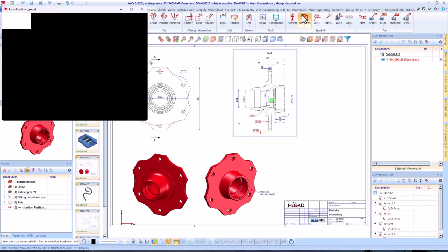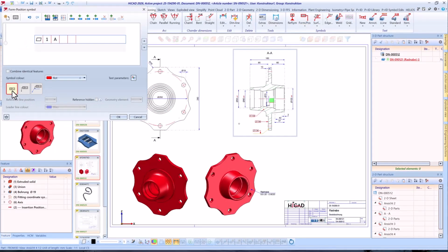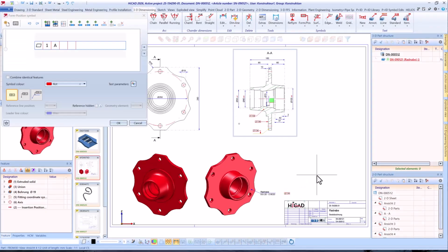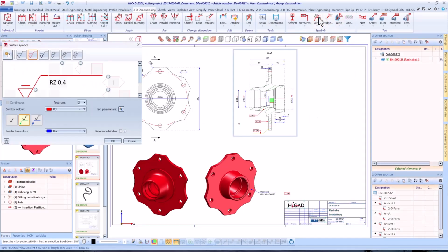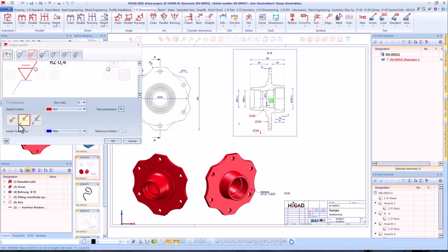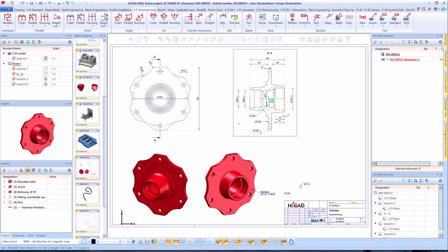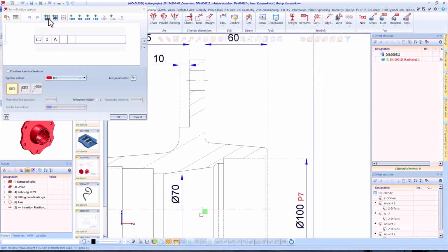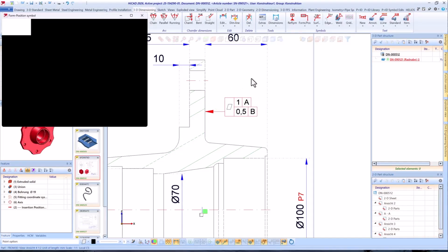Secondly, you can now place form and positional tolerances as well as surface symbols without any reference or leader line. Place the symbol freely in the drawing. This is also ideal for placing additional information near the title block. Finally, in the Form and Positional Tolerance dialog window, you can combine identical, consecutive features for a clearer and more concise display. This is shown in both the preview and in the drawing.